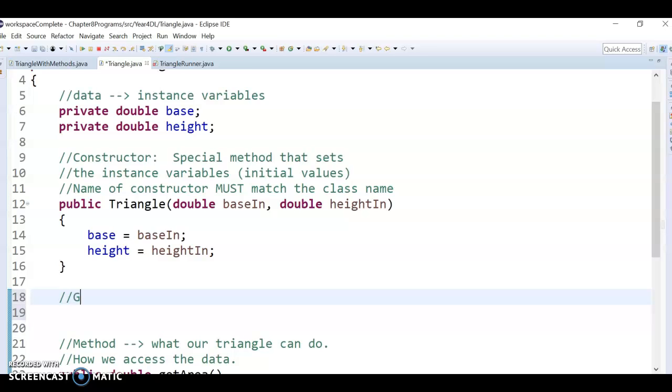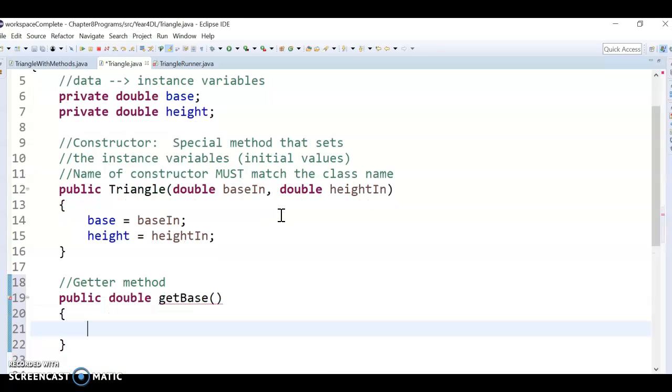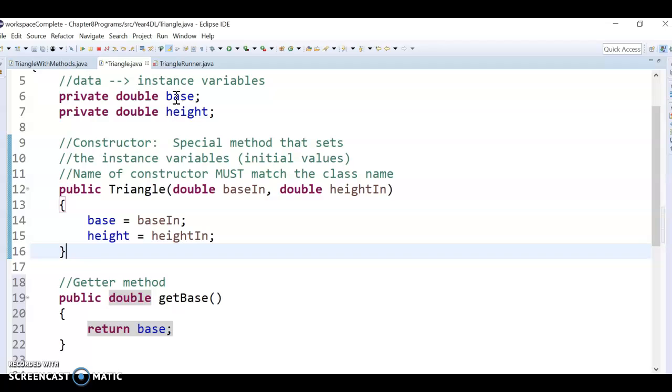So let's do a getter method. Basically you have one getter for each one of these variables. I would do a method called get base that allows them to get the base, if they ever want to print it out or something like that. So I'm going to do public and then the return type of double and then call it get base. You don't have to call it that, but generally you want to call it something meaningful. All this method does is return that base. Again, the variable is private, but the method is public.